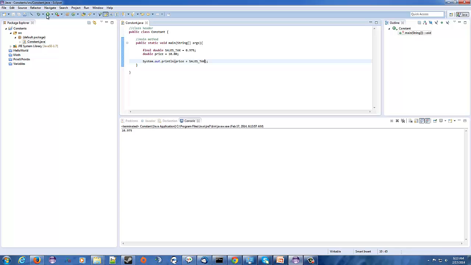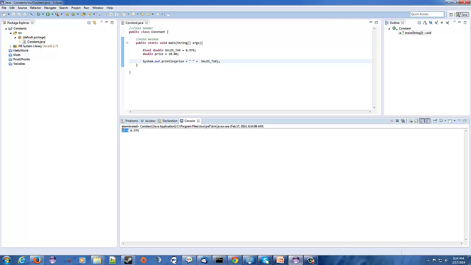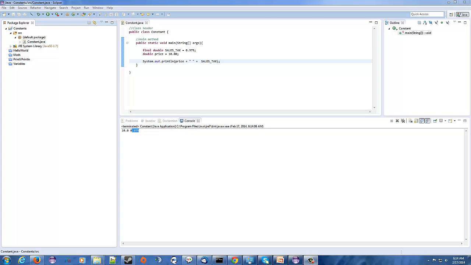We'll hit run. I see it literally added them together. I'm sorry, let me put a space in between these so they don't get added. There you go. So we got our price and our sales tax printed out.